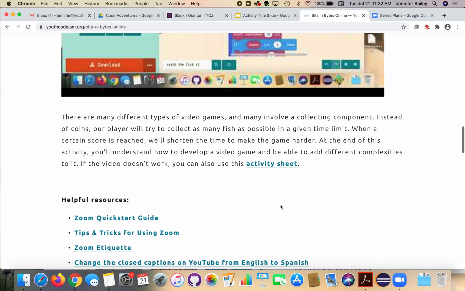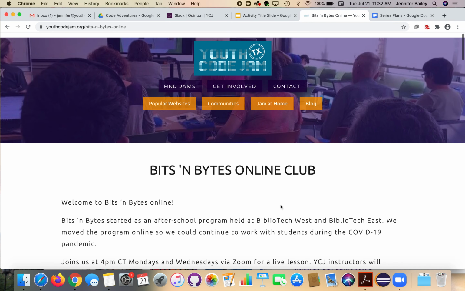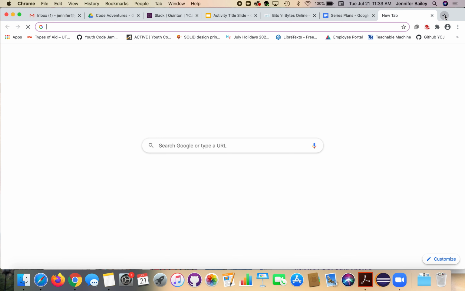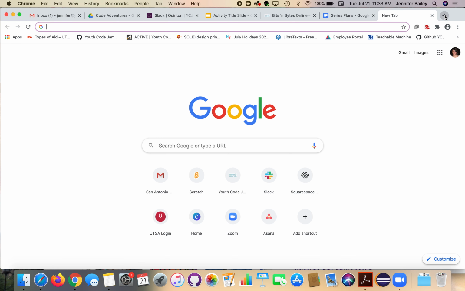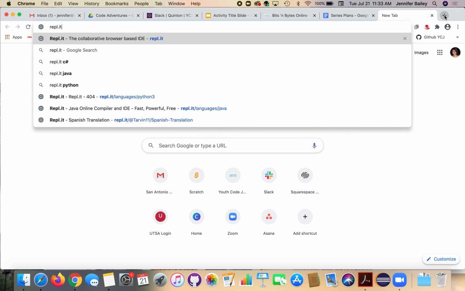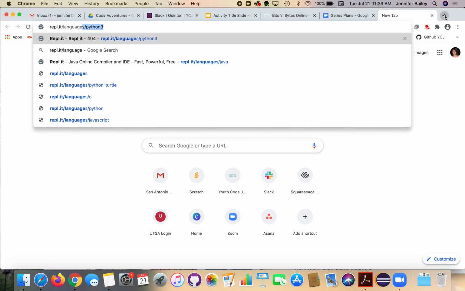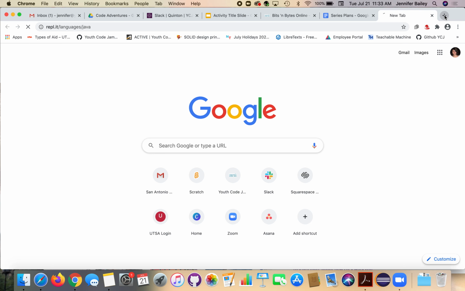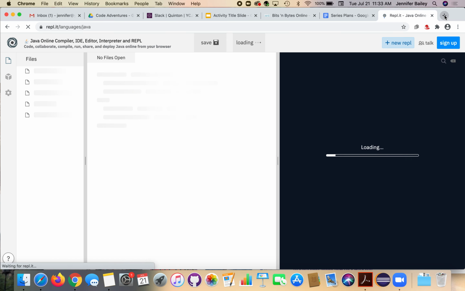But besides that, let's go ahead and get started. So the first thing we're going to do is open a new tab and go to this site called Replit. So the fastest thing to do is just to type repl.it/languages/Java. And it's going to go ahead and bring you up to this new spot.